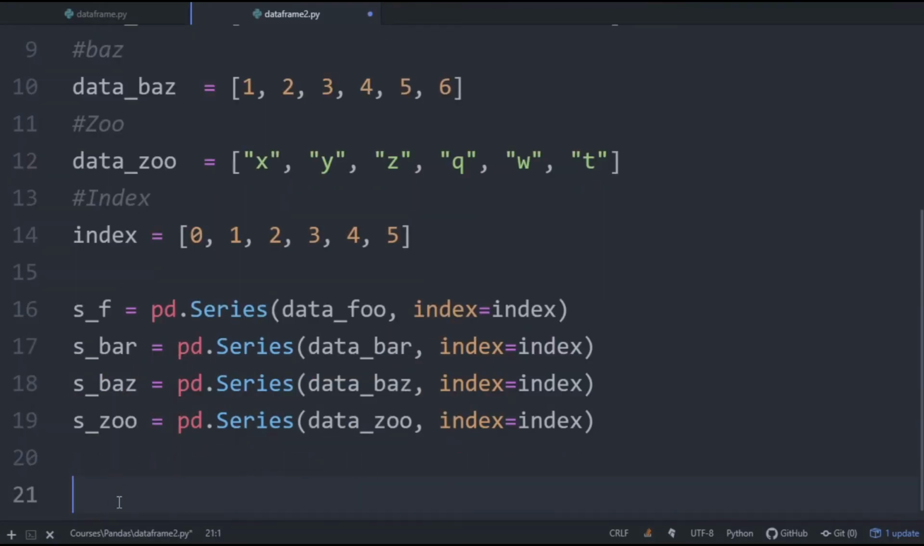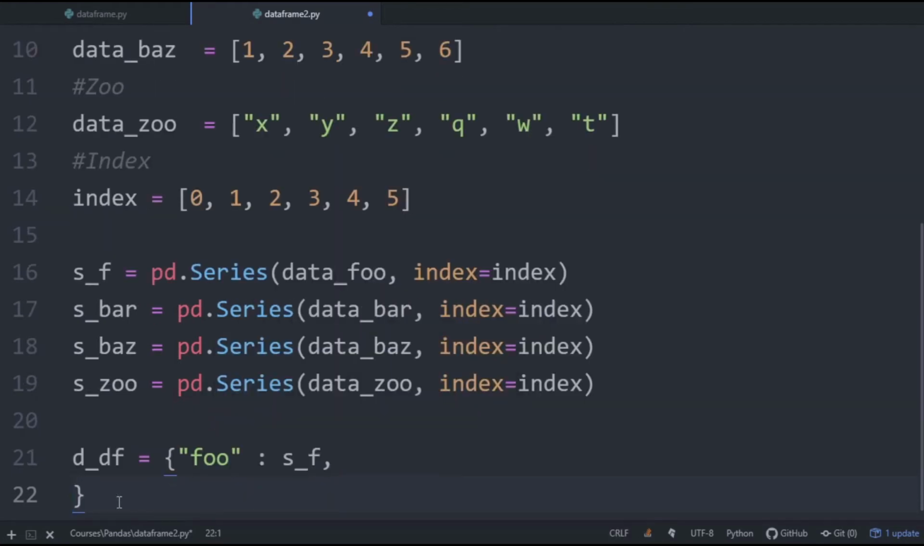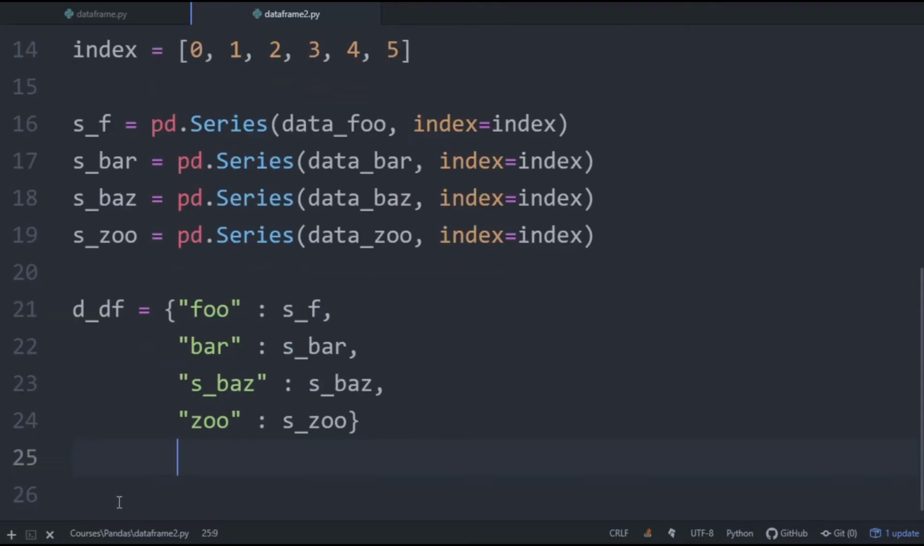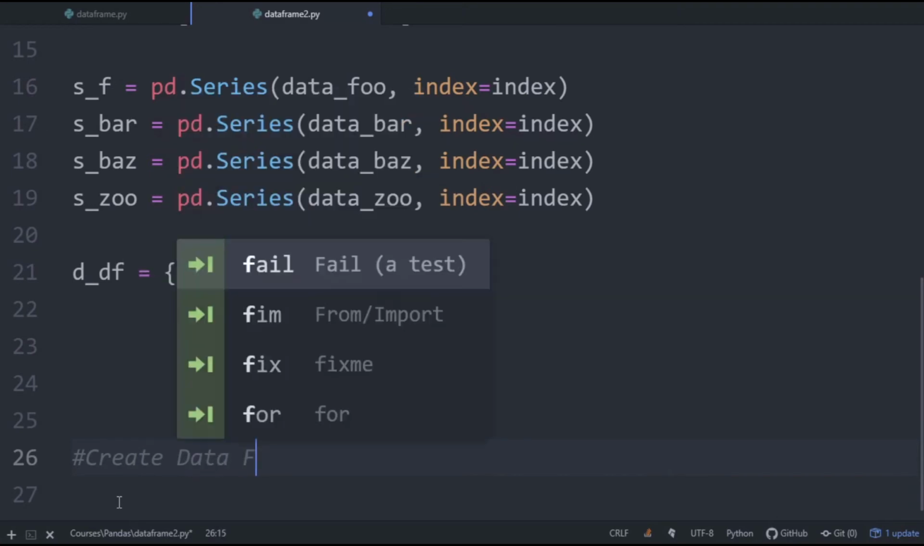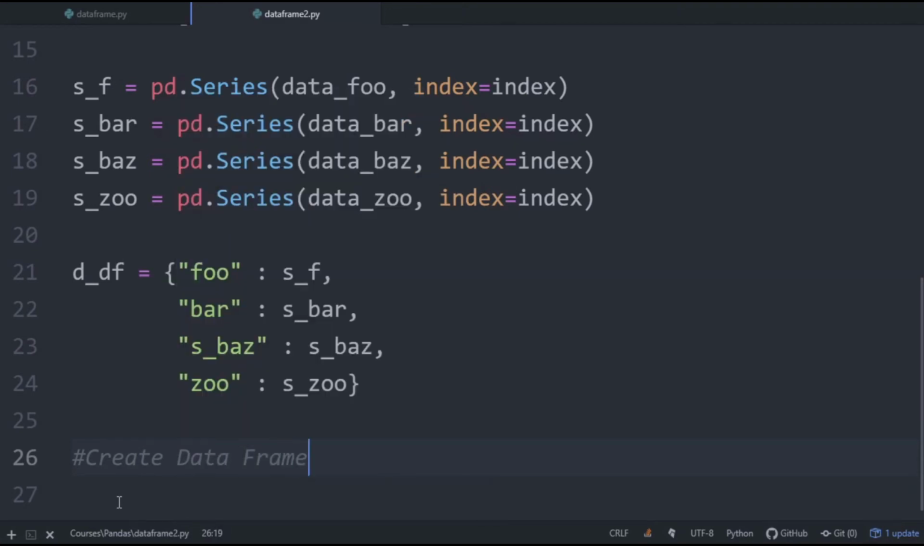Now, as we created all the series, we have to put them all together in a dict to create the data for the data frame. In this case, d_df broadly corresponds to a dictionary, and we will call the first column name foo. We just have to follow the same procedure for the subsequent columns. And there you go. You have the data already created.